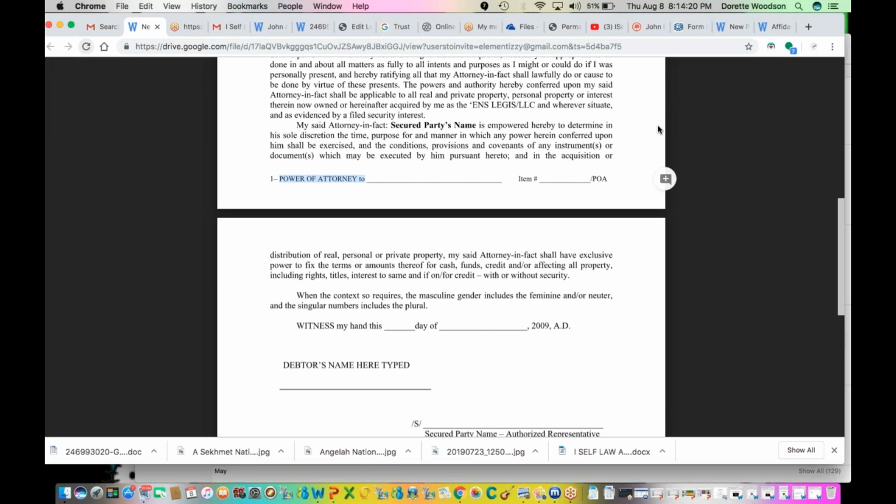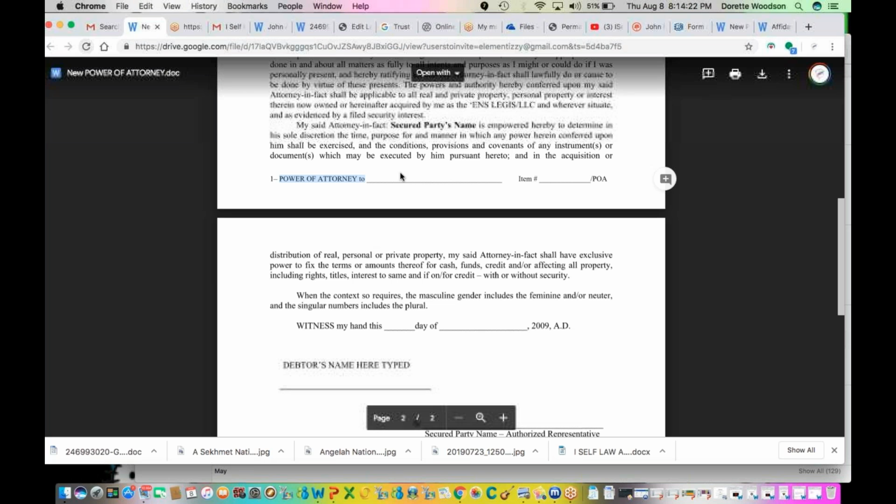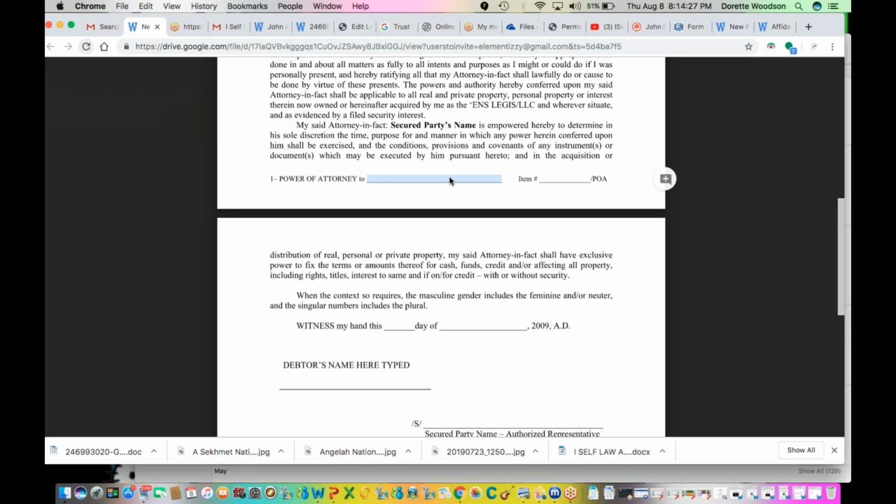So where it says power of attorney 2, it goes on that one. Yeah, it says power of attorney 2. This way you can put the name of the person who's the straw man. The straw man would go right here, because they're saying you're the power of attorney for who. And you're basically saying I'm the power of attorney to this straw man name right here. Okay. The all caps name. Yeah, exactly.